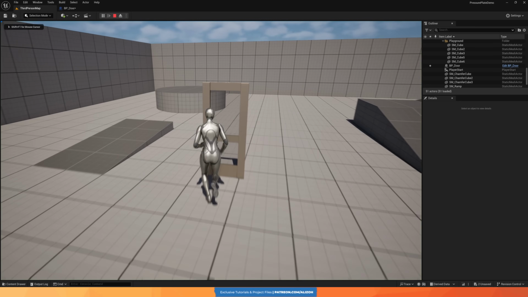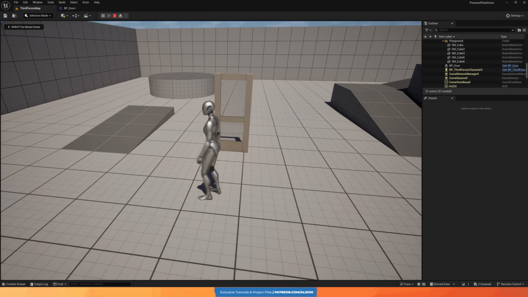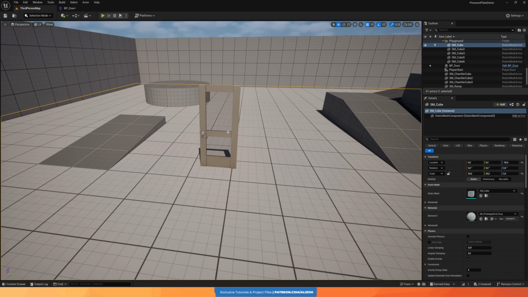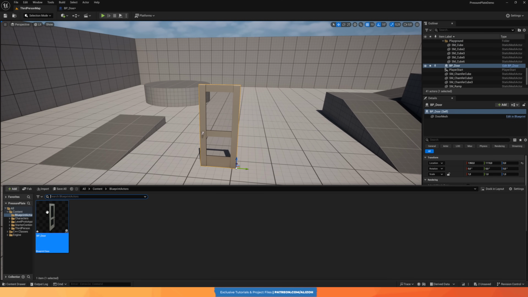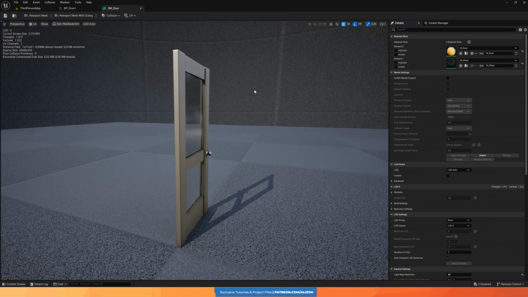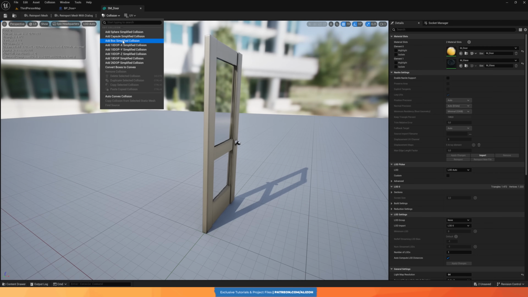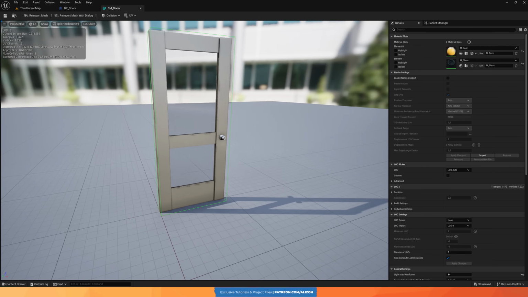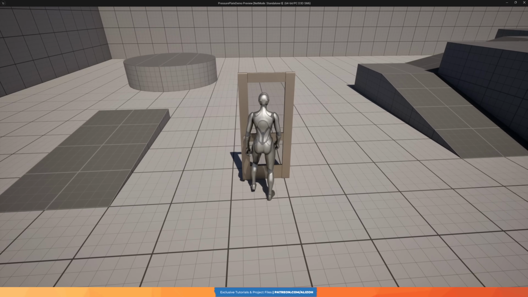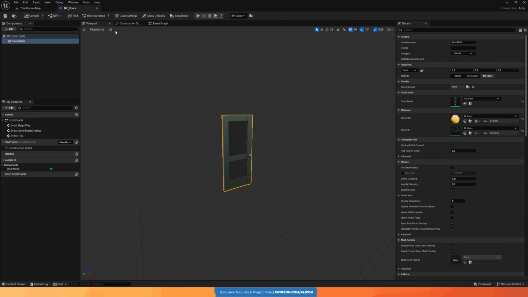Oh, and by the way, this door mesh doesn't come with collision. So if you want to add collision to it, you're going to have to manually do that by going to the mesh itself, go to collision, say add box simplified. Now there's collision.